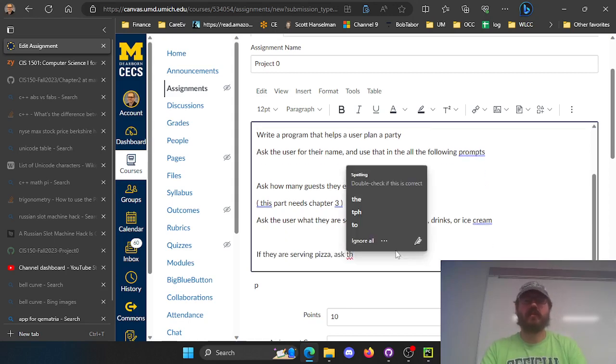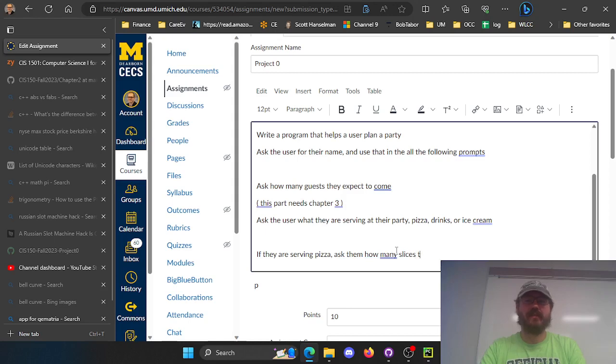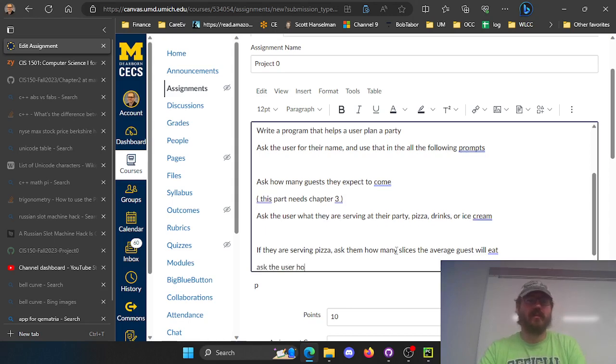That's okay. So if they're serving pizza, ask them how many slices the average guest will eat. Right? So like, hey, when I invite my friends over, I know they usually eat 3 slices of pizza each. So if I'm going to have 5 people over, I need at least 15 slices of pizza to make sure everyone gets enough pizza. So I can then calculate things like how many pizzas do I need to order? You don't call up the pizza shop and say, hey, I need 15 slices of pizza. Or at least I don't think you do. You say, I want 3 pizzas, right? That sort of thing. So we'll ask the user how many slices come on each pizza.